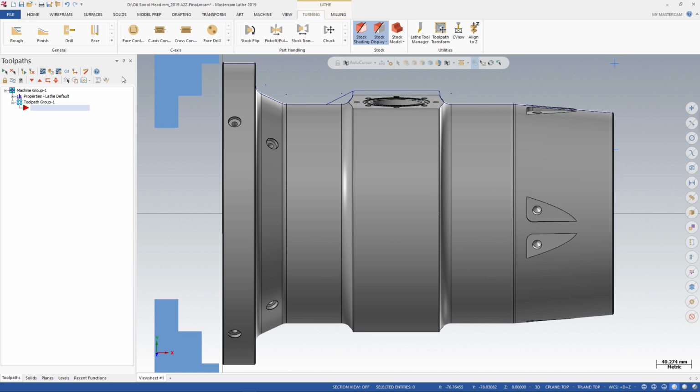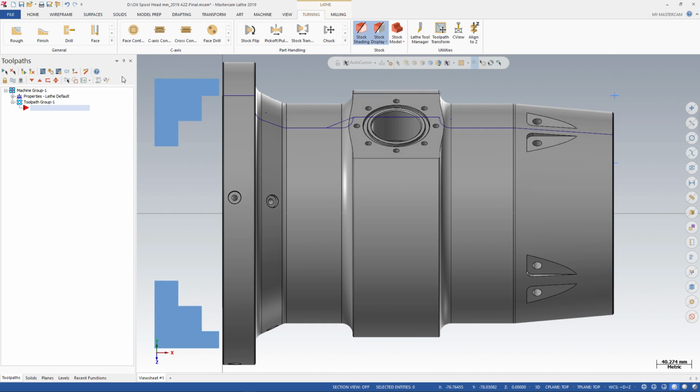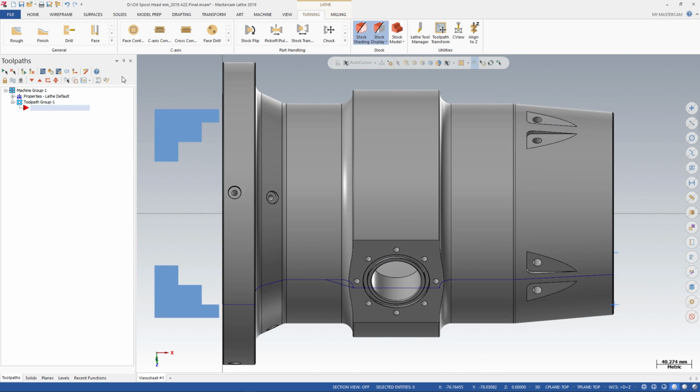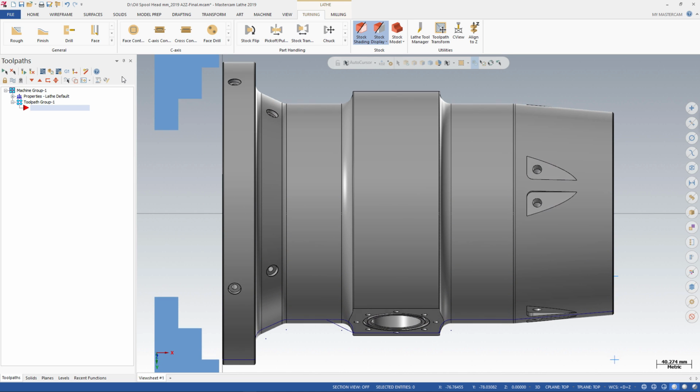The new Align functions in the Model Prep tab, Align to Plane, Align to Face, and Align to Z, help you easily and accurately transform your solids.